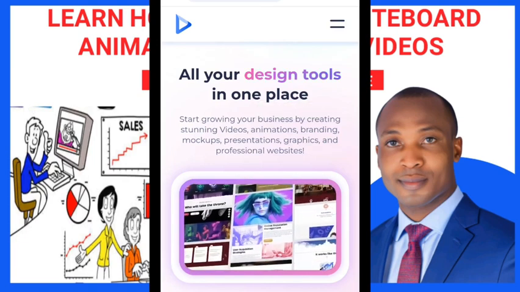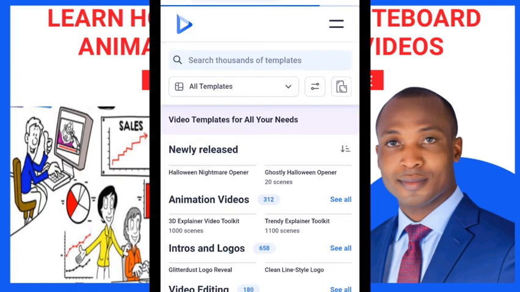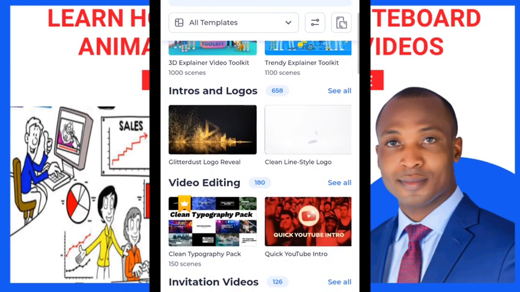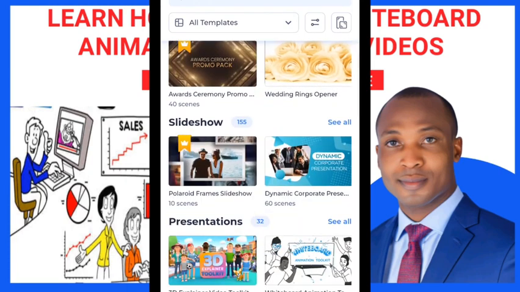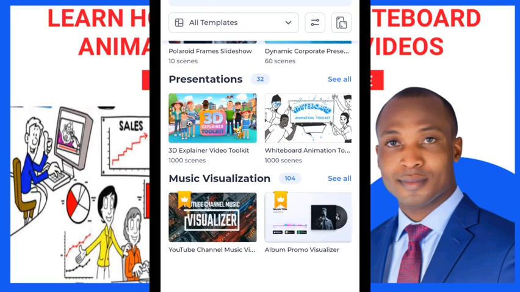Once you click on start now, it will take you to this interface. There are different things I can do with Renderforest, but we are going to concentrate on how you can create whiteboard animation. So click on videos. Once you click on videos, it will take you to the next interface. Just scroll down till you see whiteboard animation. This is the whiteboard animation, so click on it.